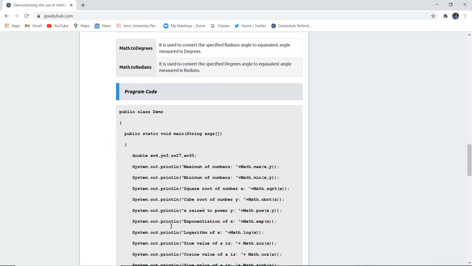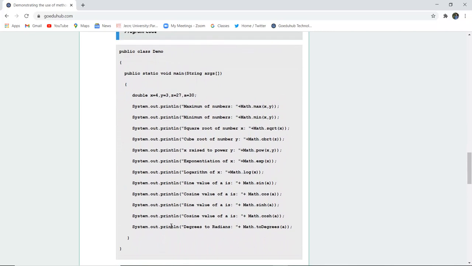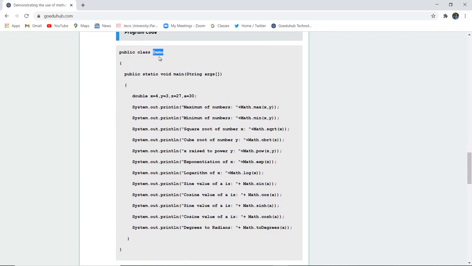Now here you can see a program code. Firstly, a class is made named Demo. And we have given several numbers stored, that is x is having value 4, y is having 3, z is having 27 and a is having 30. Now in the System.out.println statement, we have shown the maximum of the numbers. So for comparison, with the Math.max function, we can pass two arguments x and y, and then we check which of x and y is the greater number, and that will be displayed.